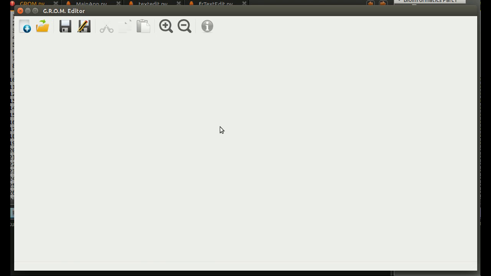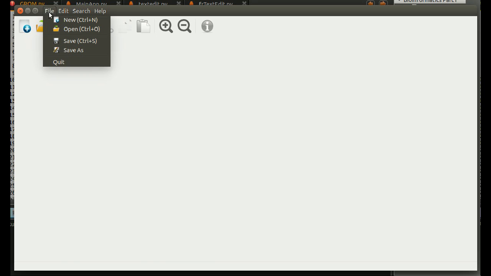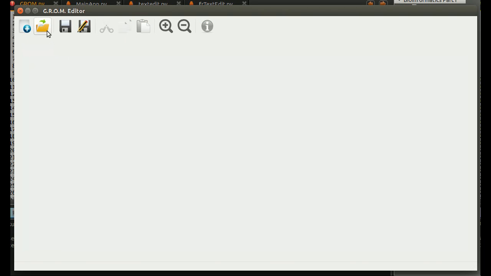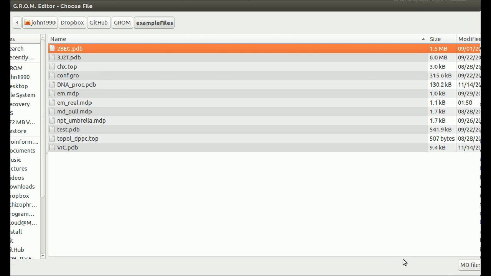So what does it do? There is a molecular dynamics program named Gromacs, and when you work with it you have to deal with parameter and coordinate files. So what can you do? You can create new files of both categories. You can also use keyboard shortcuts.